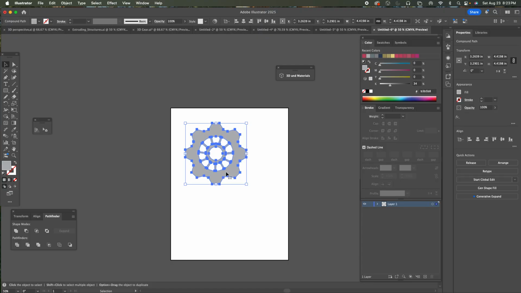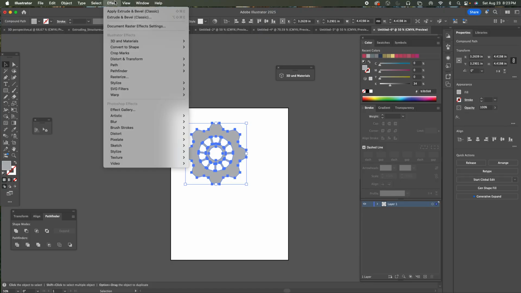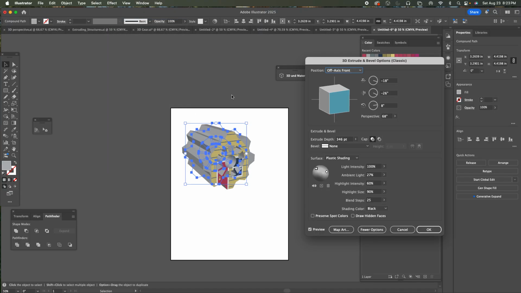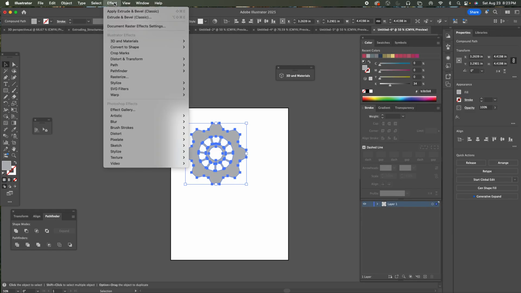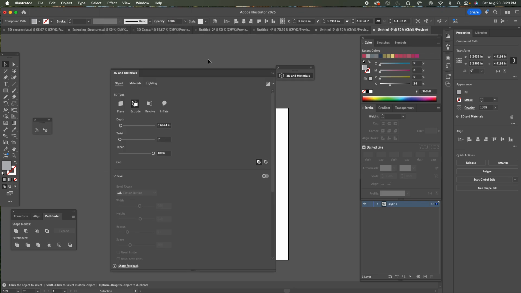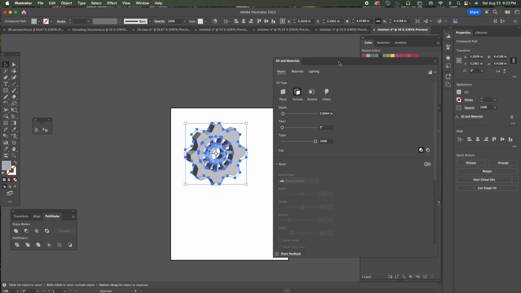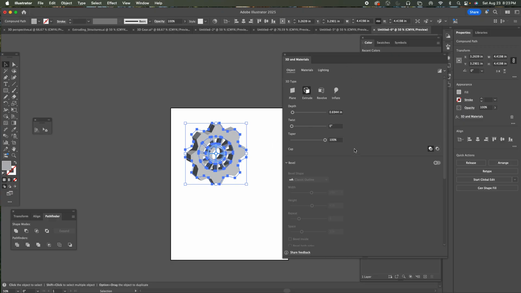Anyway, we're going to take this shape, and we're going to go to Extrude and Bevel. All right, so we're on Classic, so we don't want Classic. Let's go to Extrude and Bevel, because what I did was the last one. Because if you go up under Effect, whatever the last thing you did is up here. So I'm going to have to go down to 3D and Extrude and Bevel this way, okay? And now let's bring this over so we can see it. And it does a great job extruding it.